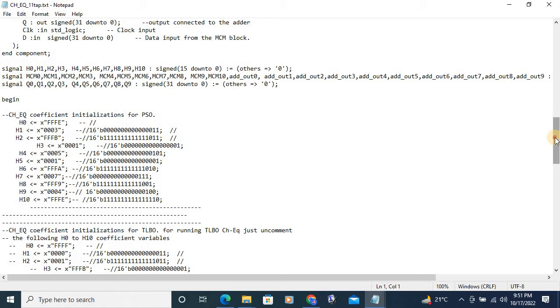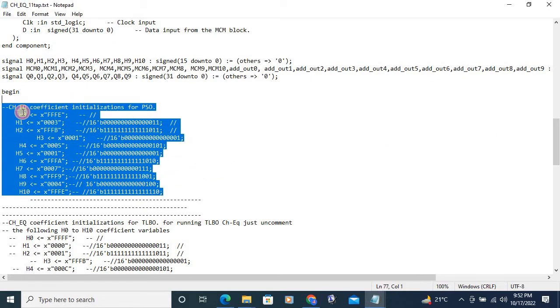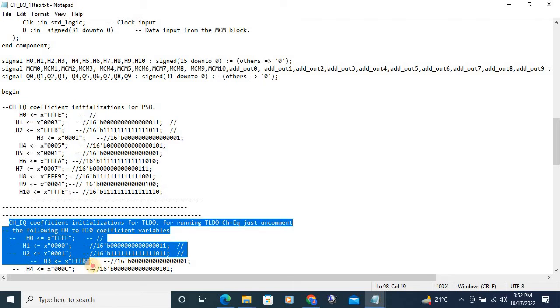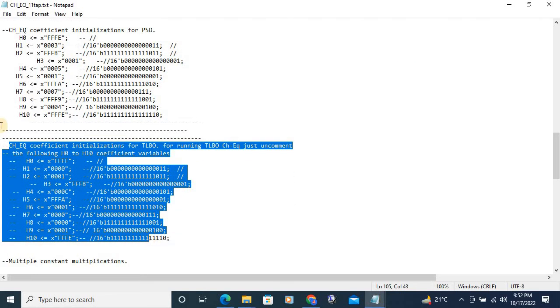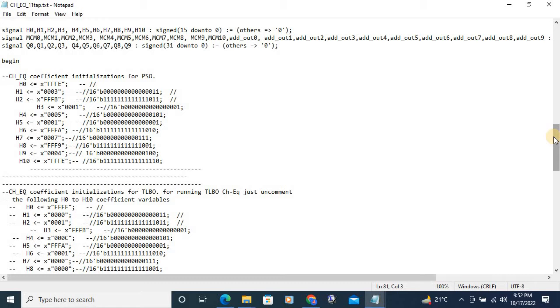Here we use two types of optimizers. One is the TLBO, and the first one is the PSO. For PSO we have this set of weights, and when we use the TLBO, then we have to comment out the PSO type of coefficients. So it is an optimized, hardware realized model, and it can be synthesized as a filter that can be used as a channel equalizer.